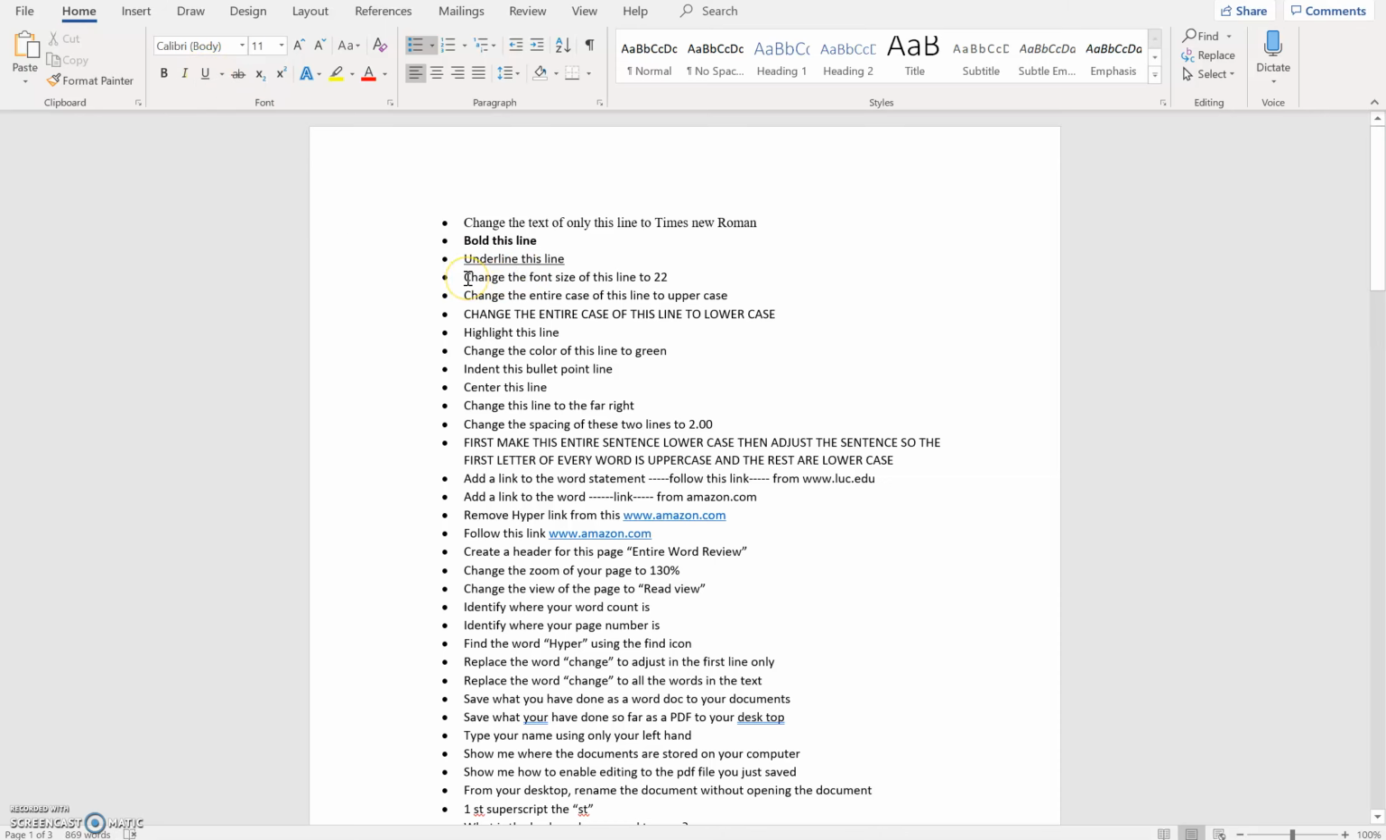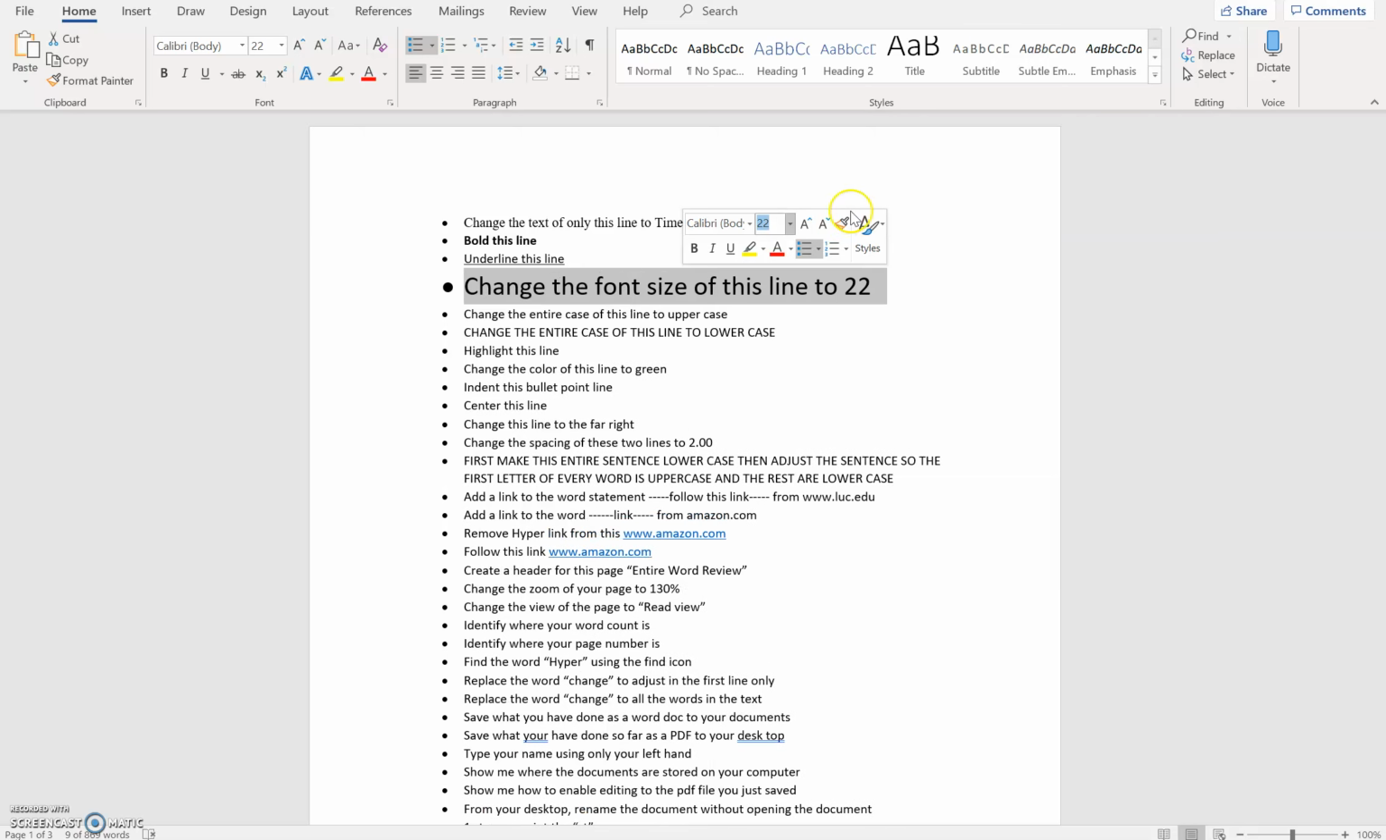Next, change the font size of this line to 22. Notice I highlight the text. I take this 11 right here, and I can type in 22 and press Enter, or I click the drop down arrow and click 22. I can change the size here, as well as up here.